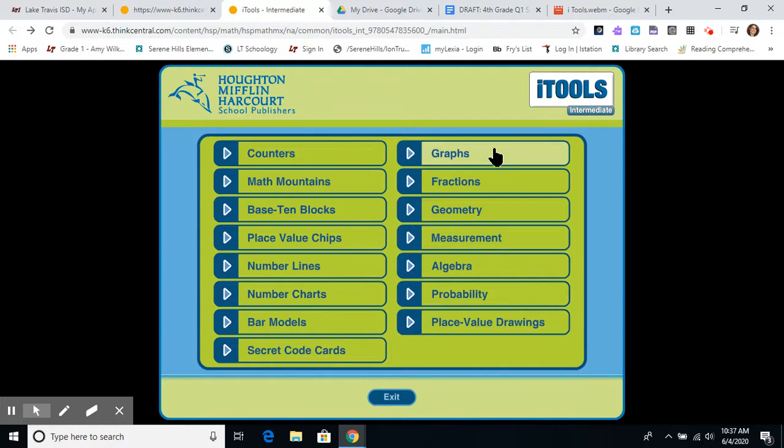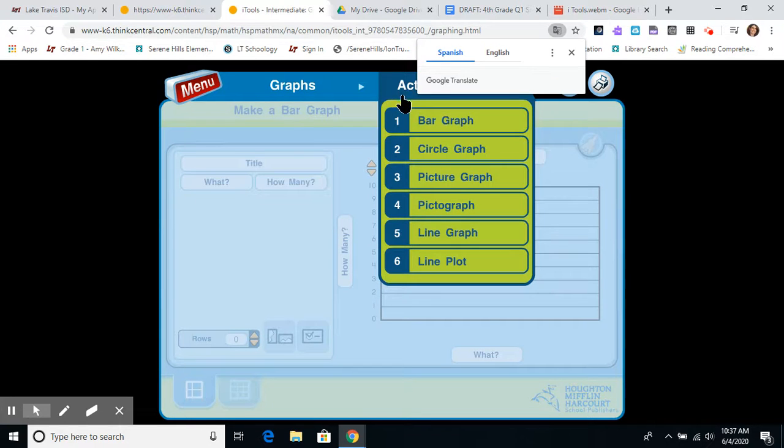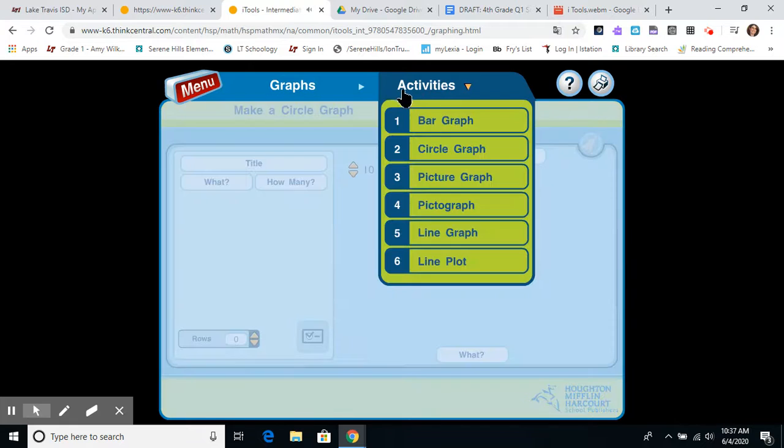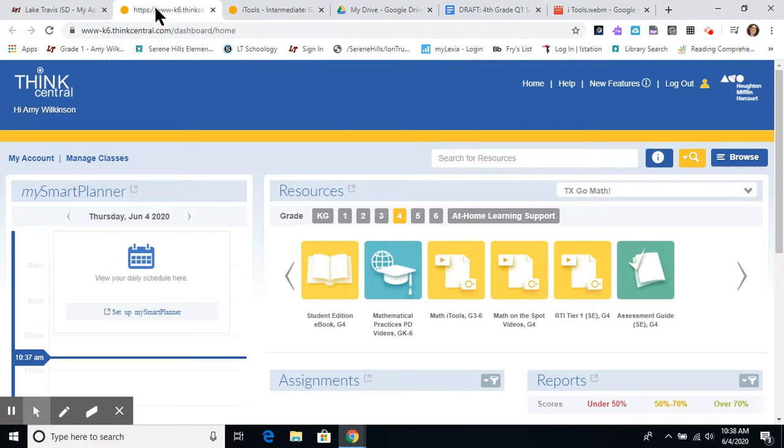I really liked the graphs. So you can choose what kind of graph you want to build with your student. So lots of really good resources there if you're looking for a good visual. Couple of other things. So again, that was the Math iTools. So check that out and play with it.